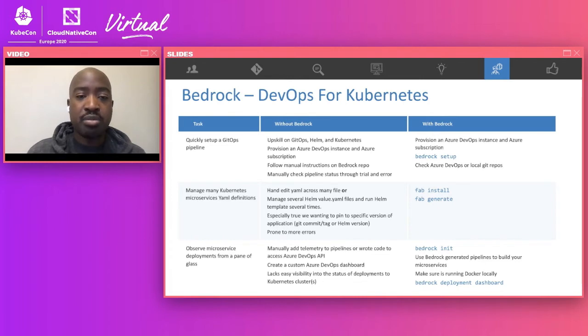So what is Bedrock exactly? How does it help me to achieve GitOps observability and all else? This graph shows what Bedrock does in terms of helping you set up GitOps pipelines, allowing you to see more observability in your GitOps process by calling Bedrock deployment on dashboard. Also shows some commands for Fabricate, another tool that we developed in the effort to have better GitOps observability.